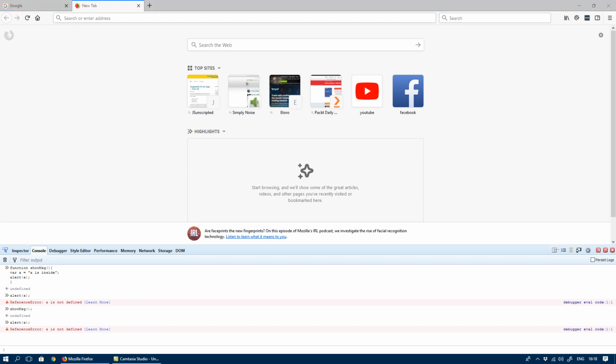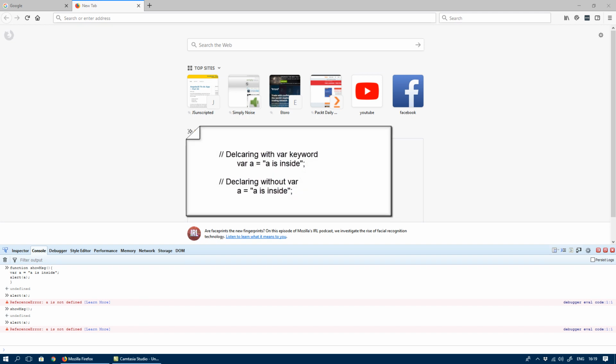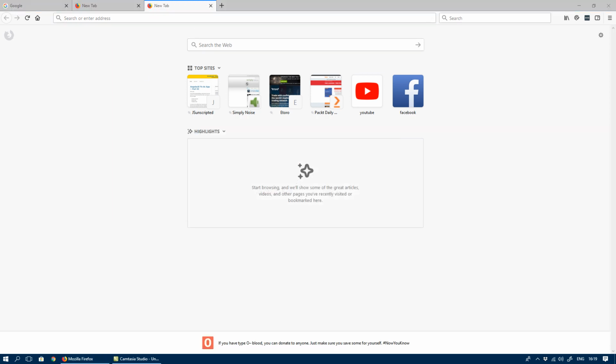The key point here is that if you don't use the var keyword, the variable is created in the global scope, unlike the previous example where we created the variable a with the var keyword. So it was created within the function scope. So let's open up a new tab again, so a brand new context, and recreate the function, this time without the var keyword.